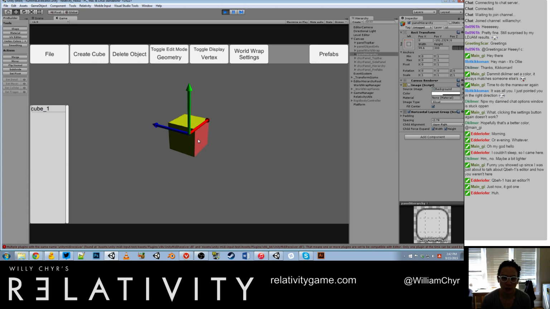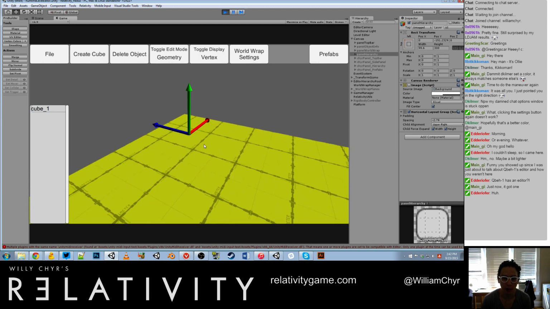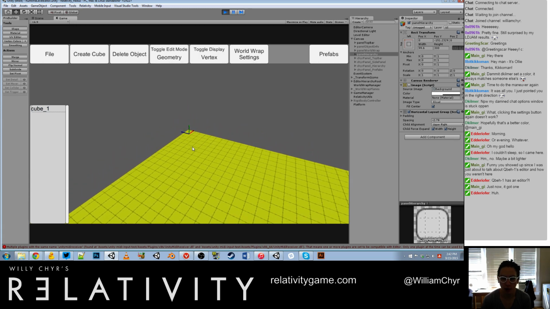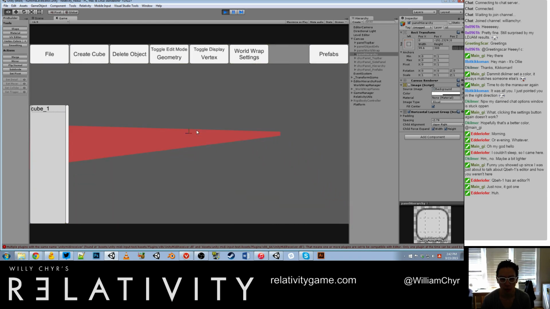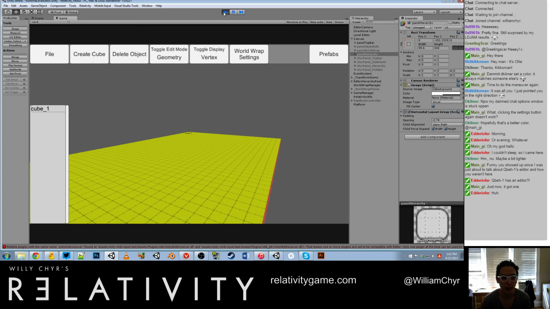So one problem right now is you can select both faces, and you can see it causes this problem, which is not what we want. So we're going to disable it so that you can't select two faces simultaneously.